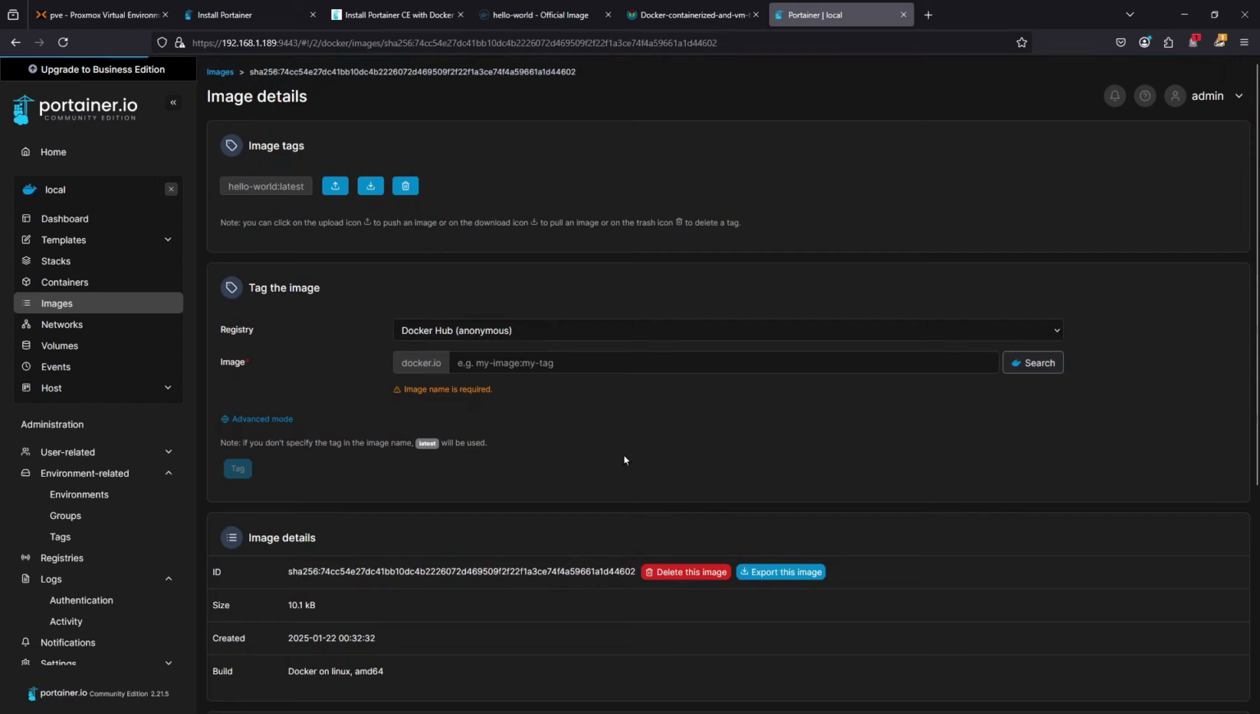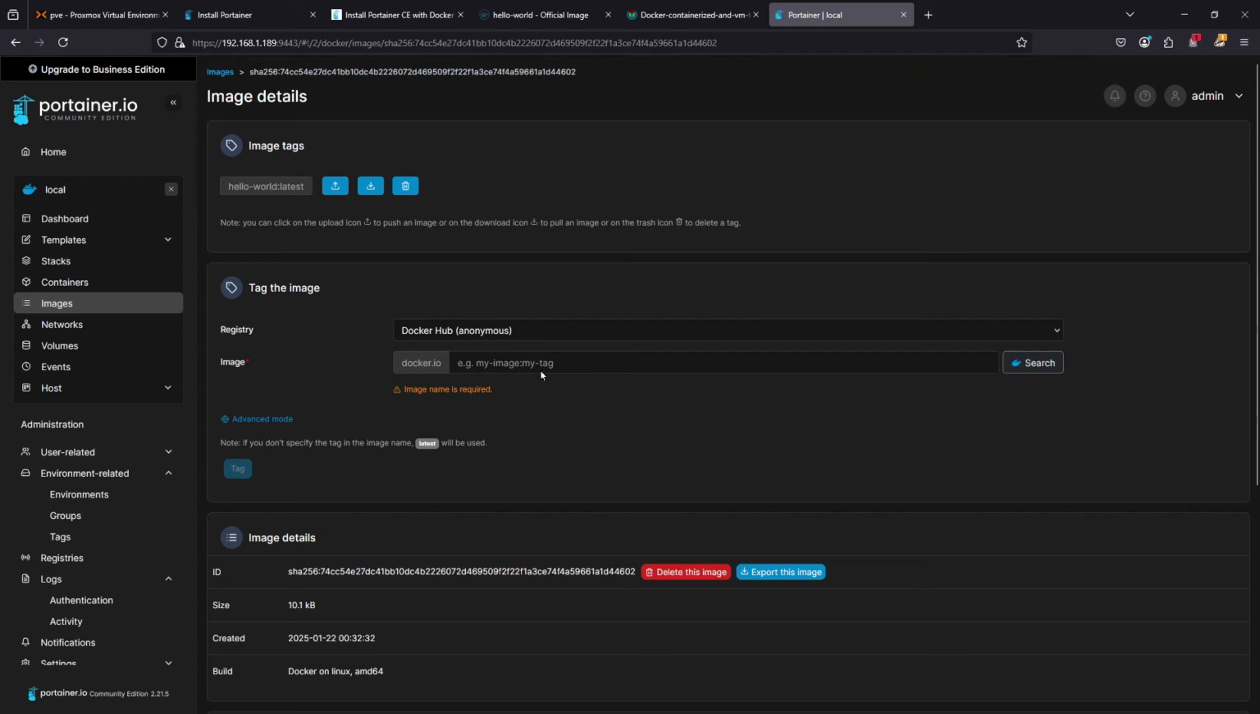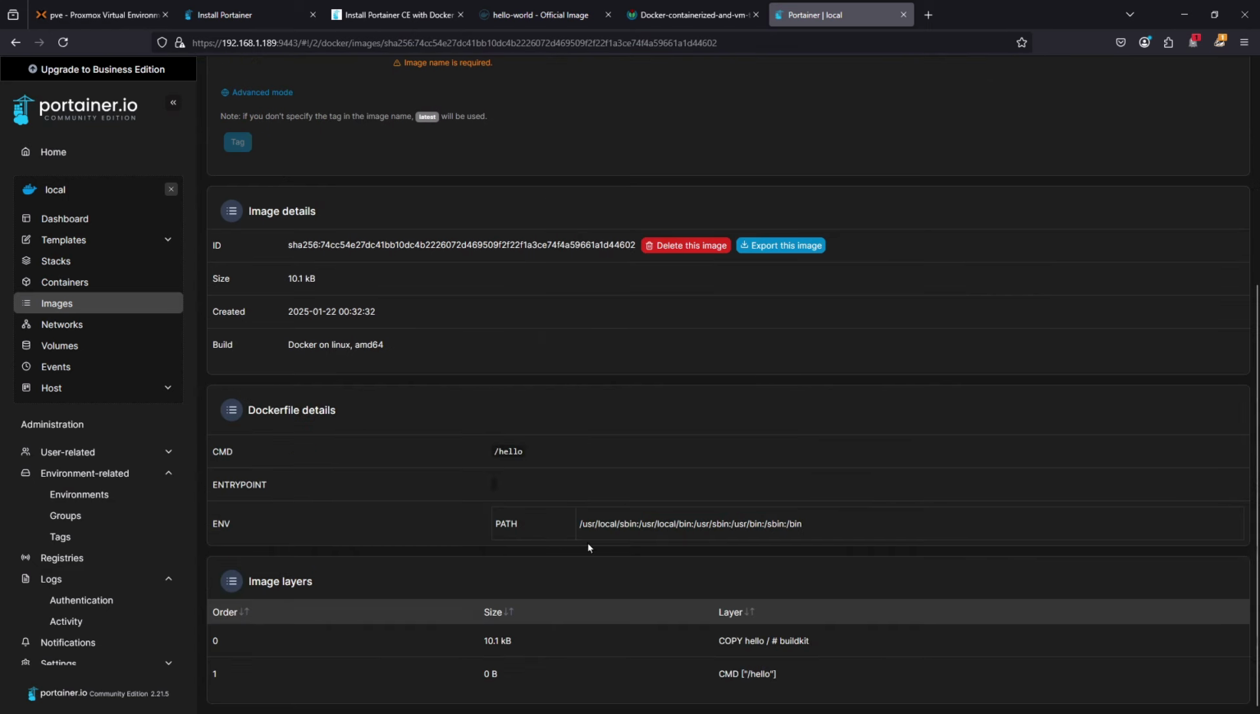What I can do is go and check where this came from. I can see what the path is. I can see what the layers are, so what the parts of the image, and I can delete this image from the disk. Now the images are fine.